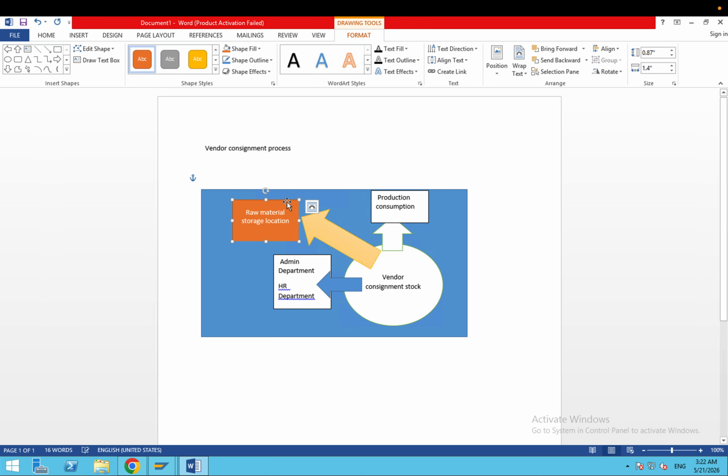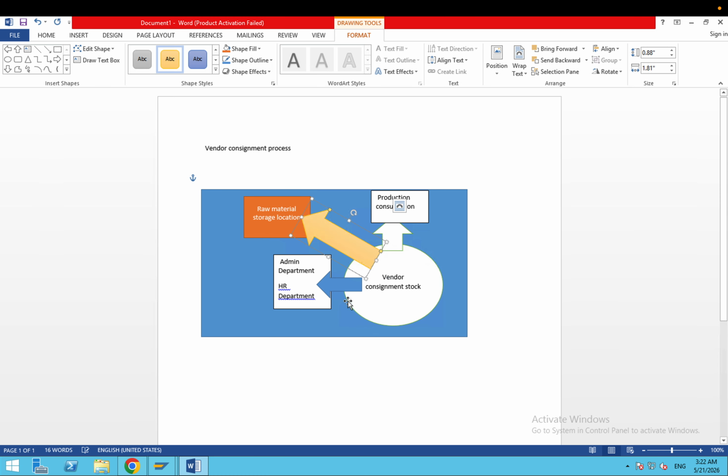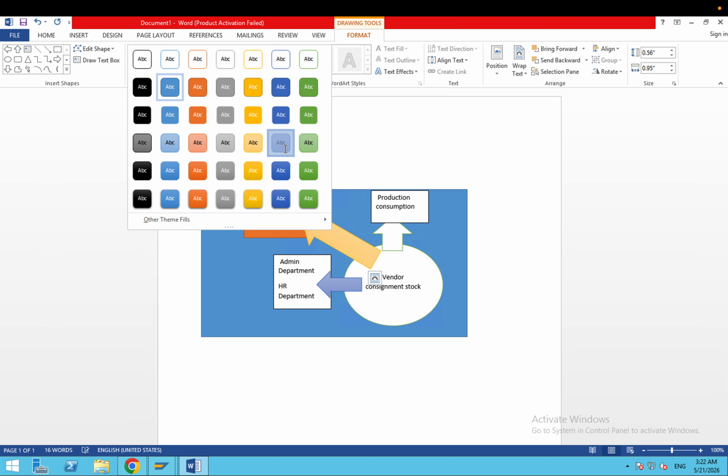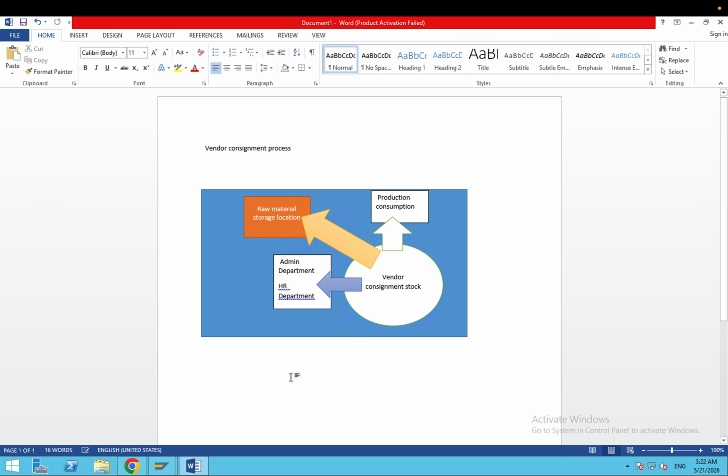What is the difference of these two? If it is going to consumption, what is the difference? And if it is going to production consumption or some other department consumption, what is the difference, and if it is going to store location, what is the difference? So let's understand about that.